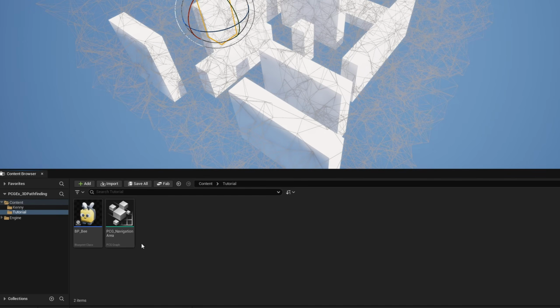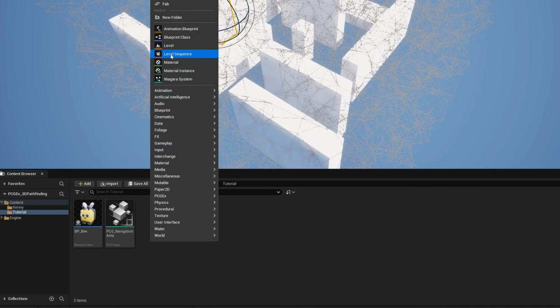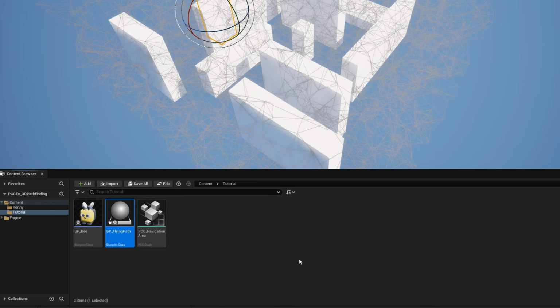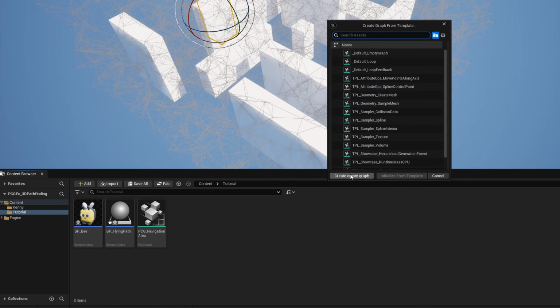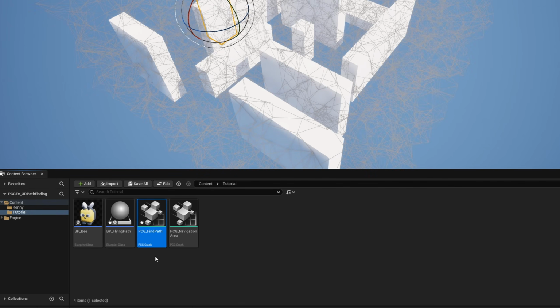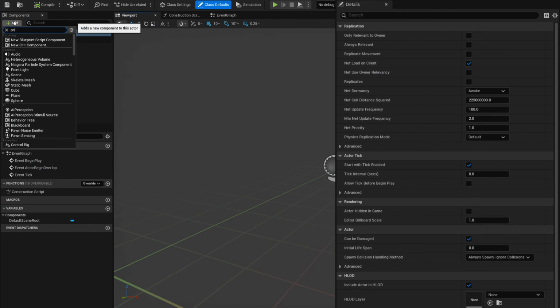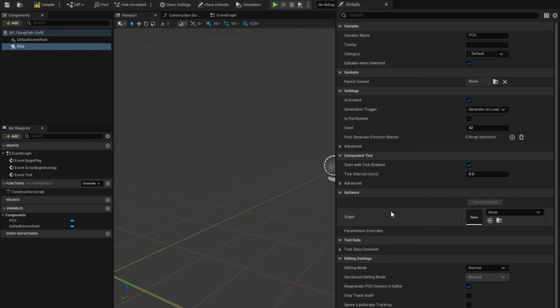For that, I'm going to need a blueprint actor. So I'm going to right click, go to blueprint class, grab yourself an actor. I'll call it BP_flying path. And we'll also need a PCG graph for it. So I'm going to right click, go to procedural, grab yourself a PCG graph that is empty, and I'll call it PCG_find path. So inside of this BP flying path, let's go ahead and add the PCG component. And of course, in the detail panel, make sure you plug in the new graph we just made for it.